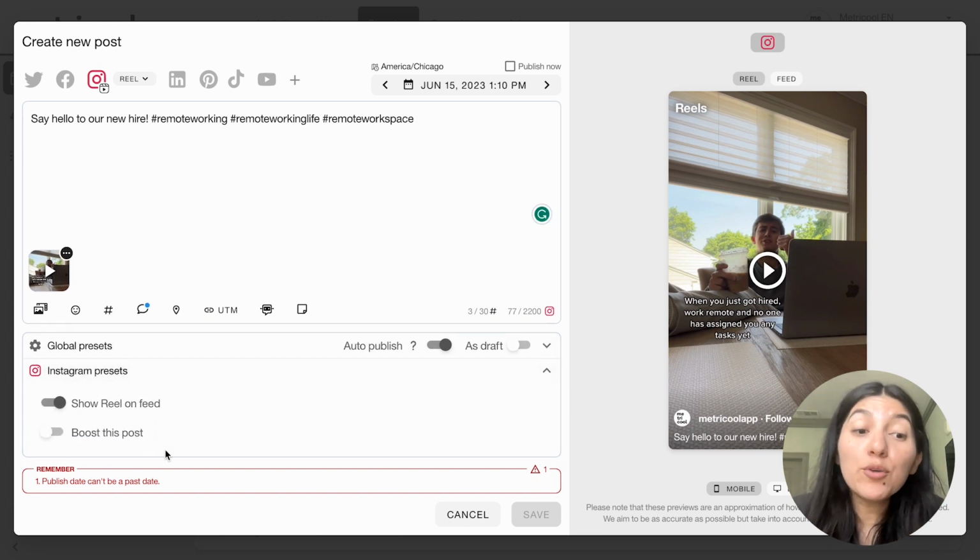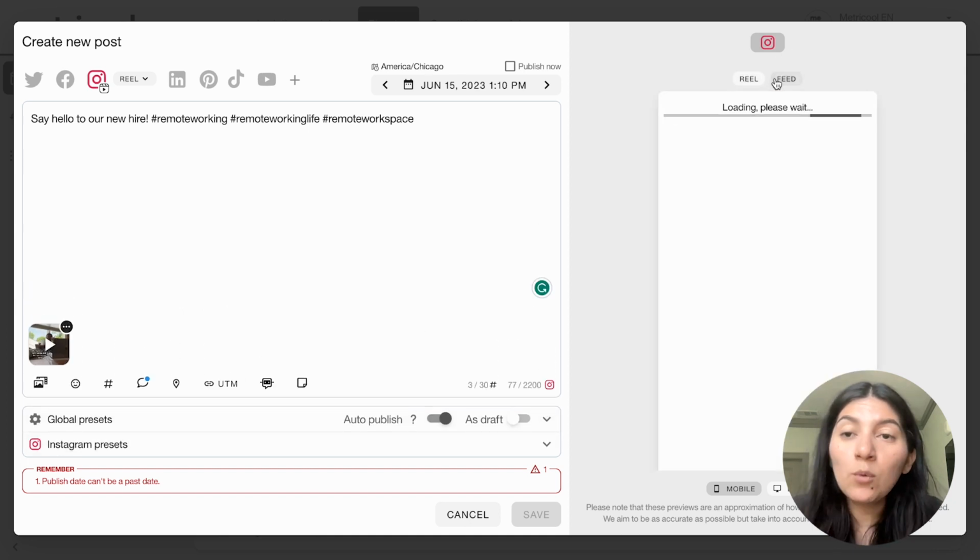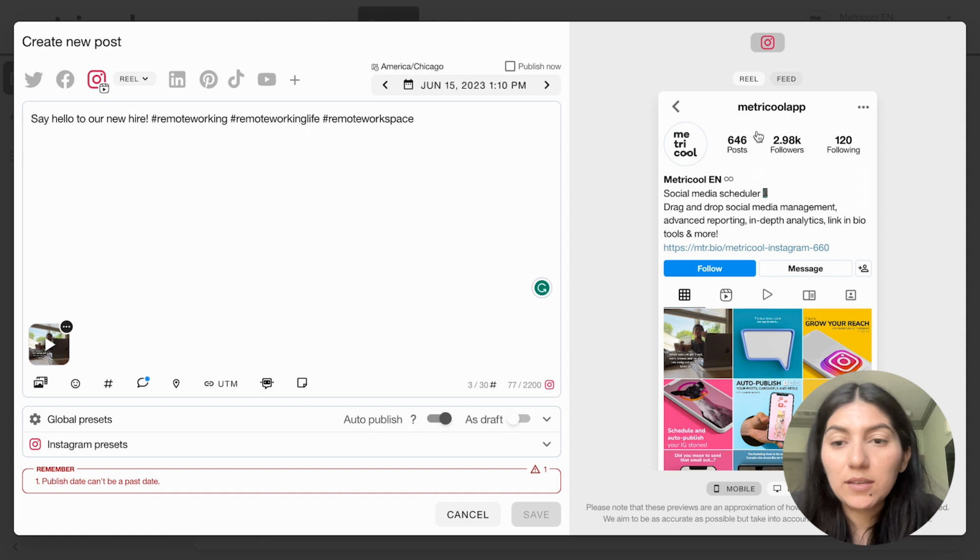And then you can also boost reels, and we also have the option to show the reel on the feed. So if you want the reel to show up on your feed, you would leave this toggled on. But if you didn't and you only wanted it to live in your Reels tab, you would toggle this off. And I can even show you here what it would look like in your feed if you were to leave it in your feed. So you can see that there.